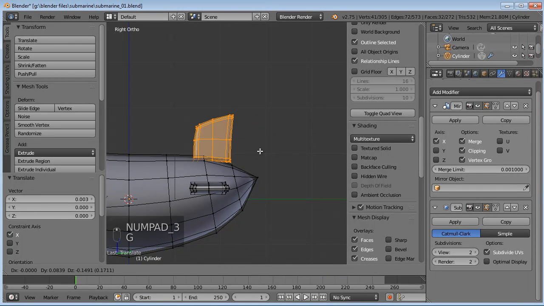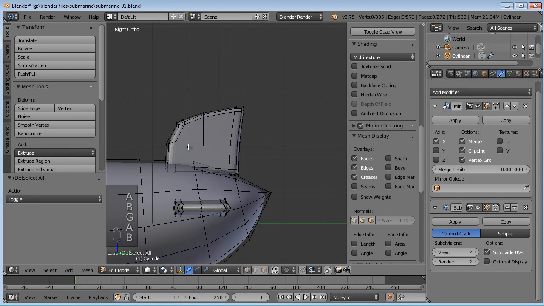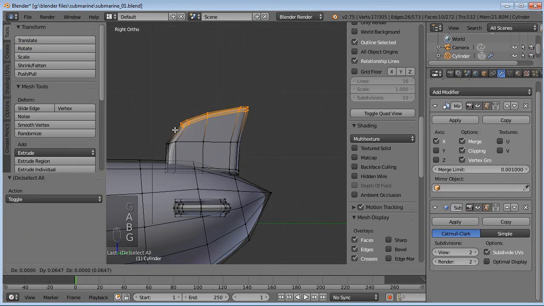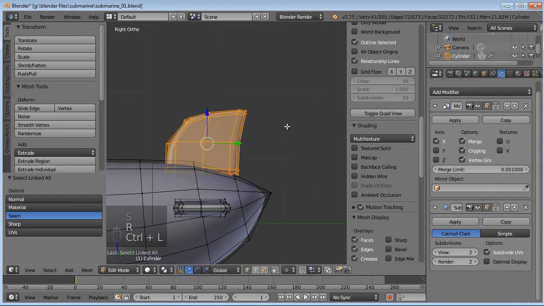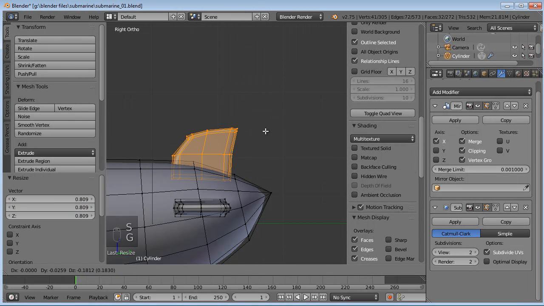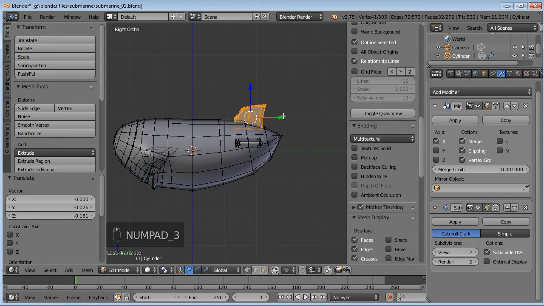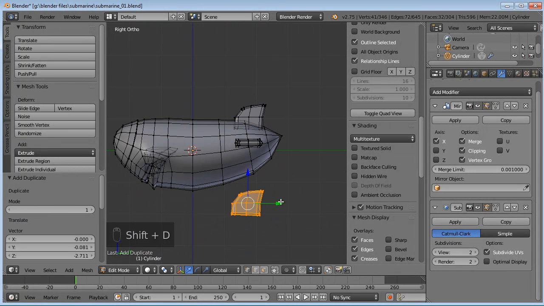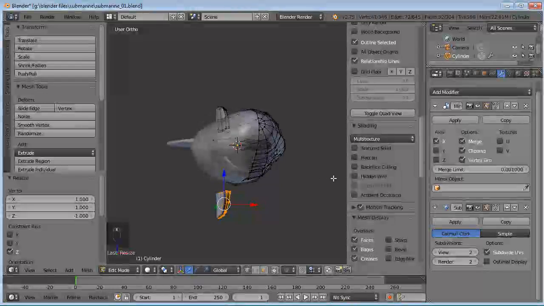Go ahead and scale that. Maybe let's scale that on the y-axis a little bit, and let's taper that just a bit more. Okay, now we'll select all that. Control L selects all that. Move that down. About like so. All right. So now let's Shift D, duplicate that. And we're going to S, Z, -1. And that scales at -100% on the Z axis.